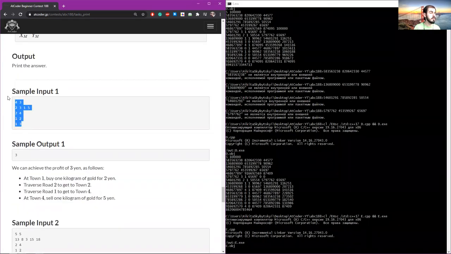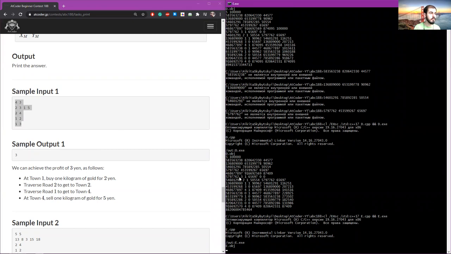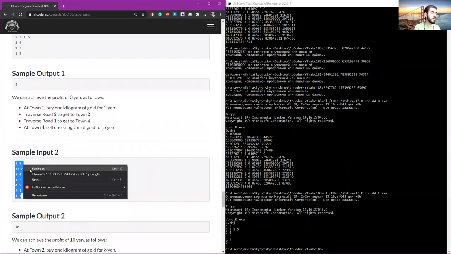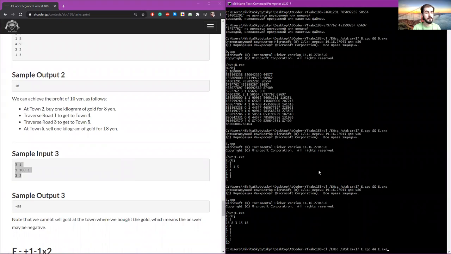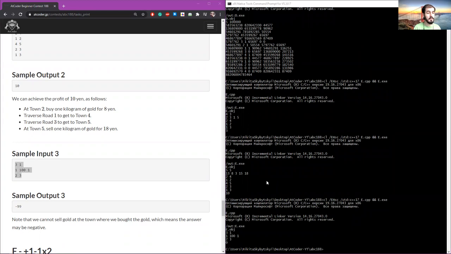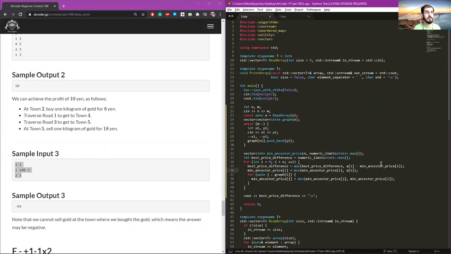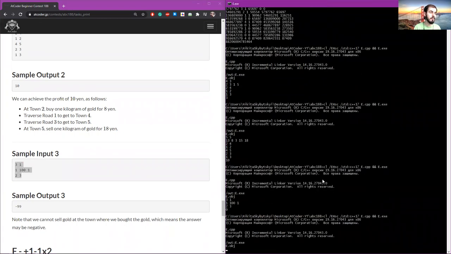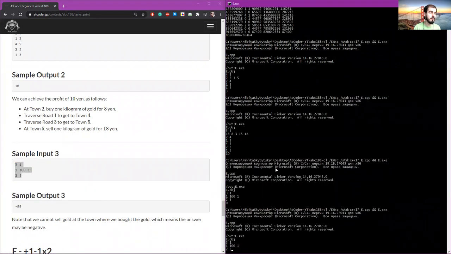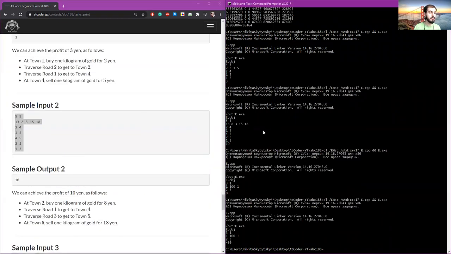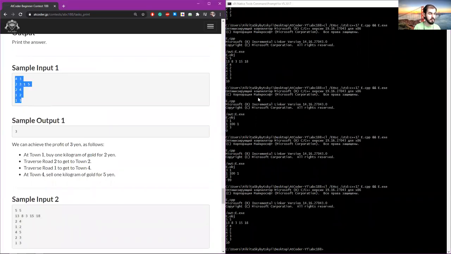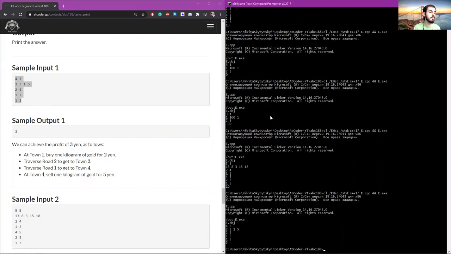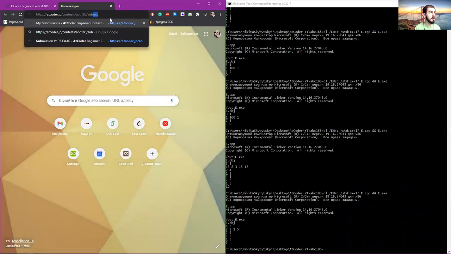Okay, compiled. Says 3, it's correct. Says 10, it's also correct. Let's check negative values. Says 0, which is not correct. The reason is because you need to have it in this order. So now we got minus 99. Just want to make sure the previous test cases still pass. Okay, apparently they do, and I think we are good with that problem.